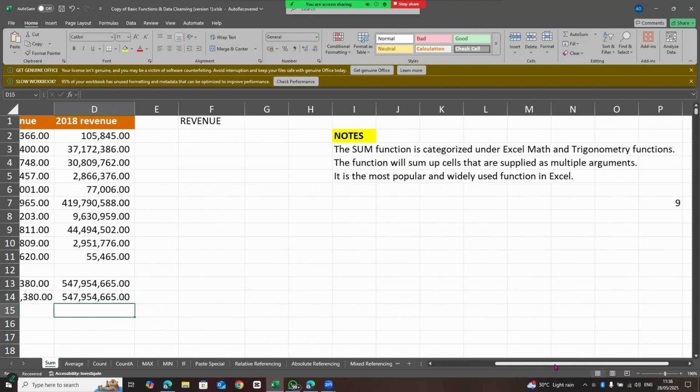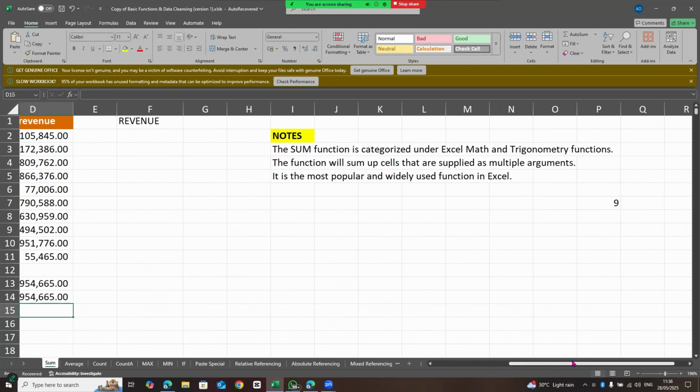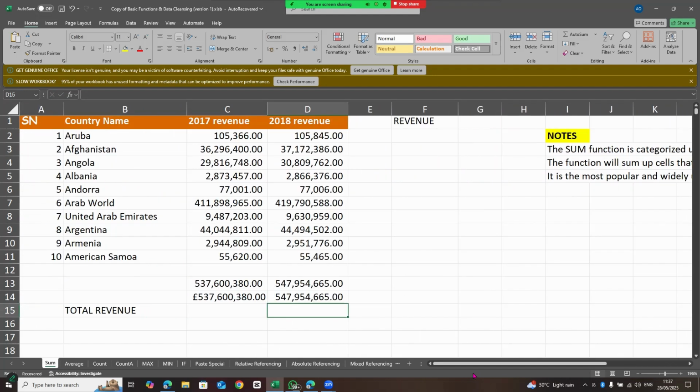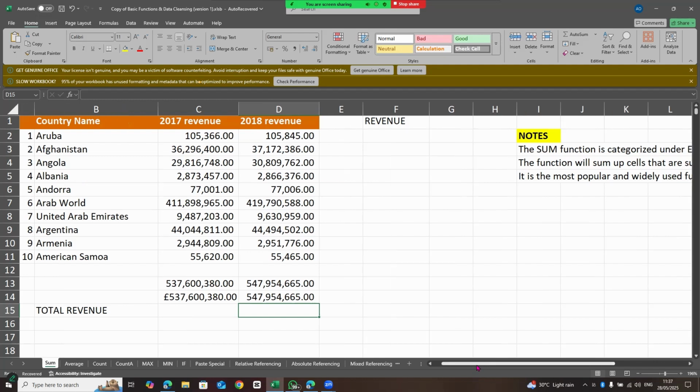So my definition of what sum is: the sum function is categorized under Excel math and trigonometry functions. The function will sum up cells that are supplied as multiple arguments. It is the most popular and widely used function in Excel. So most of the time you'll be adding data sets. Sum is one of the most used functions in Excel. That's how to go about sum.